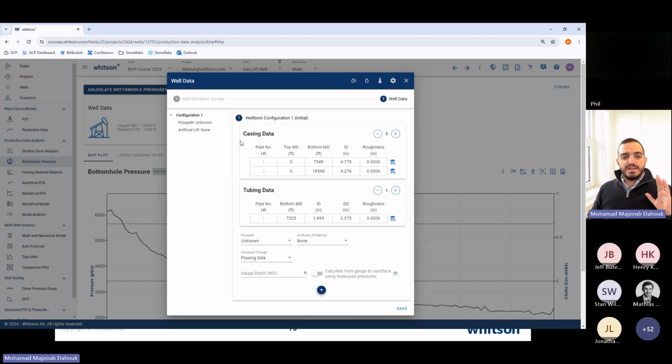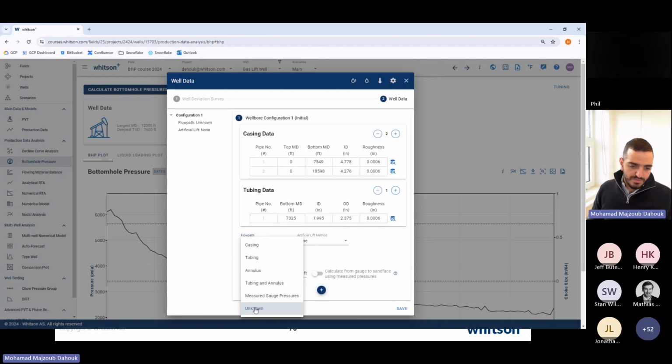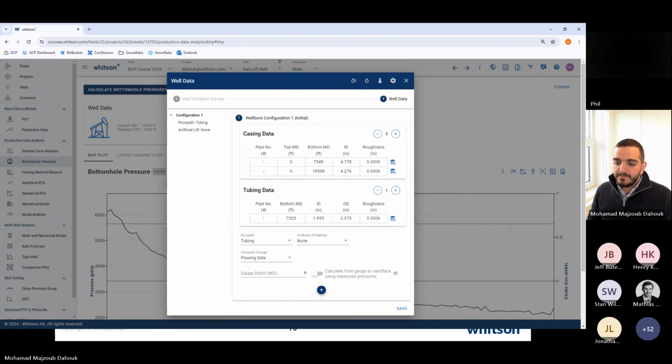So now I'm done with adding the casing. I've added the tubing. So now the software should know how the well is set up for the bottom hole pressure calculation. And then I can tell it more details about how to do the calculation. Okay, and that's the information that's down here. So we need to specify a flow path. As Matthias said, if you specify unknown, it will determine your flow path automatically based on the casing and tubing pressures. In this case, we're going to switch the flow path to tubing because we want to use artificial lift. So first thing you're going to do is switch your flow path to tubing.